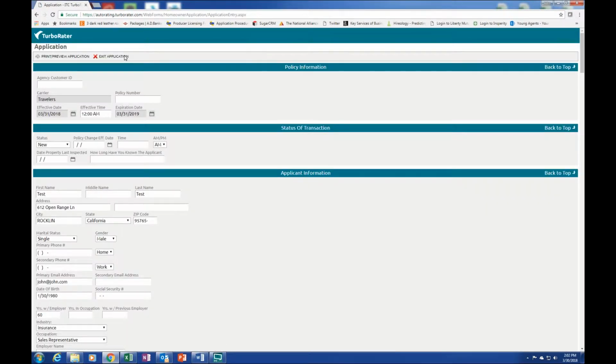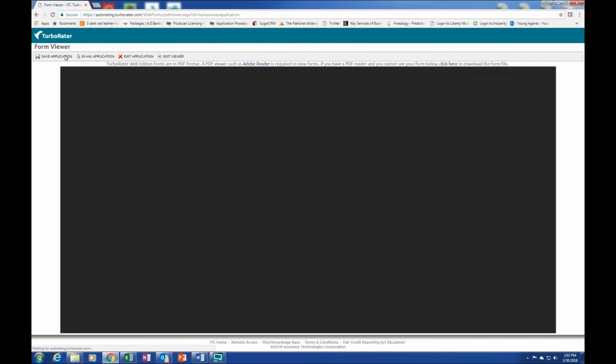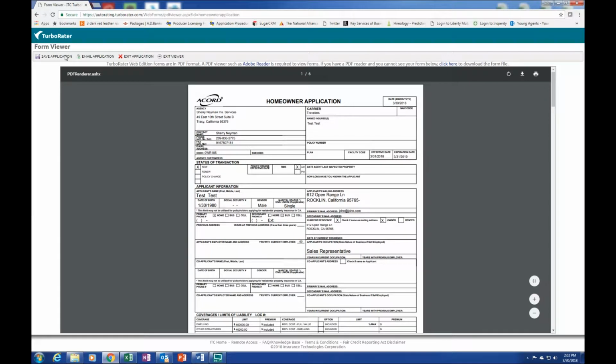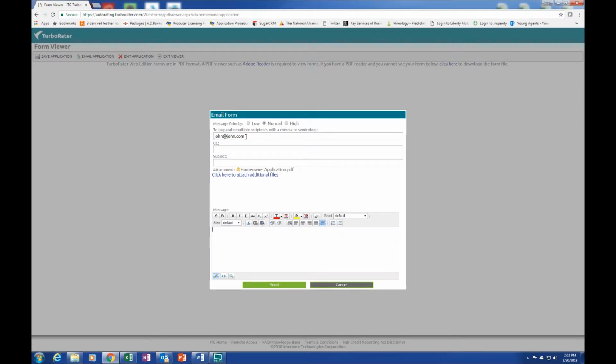And on this application, please select the Print Preview Application button at the top of the screen. This will bring all the information into an Accord form. To send us this form electronically, please select Email Application. In the To button, type our apps, apps at abraminterstate.com email address.